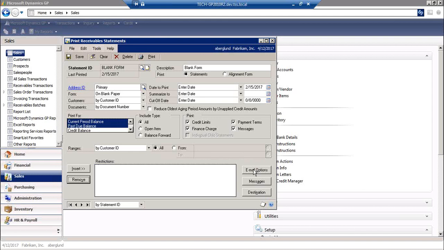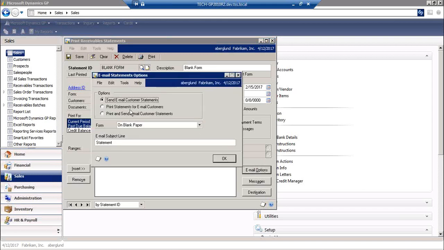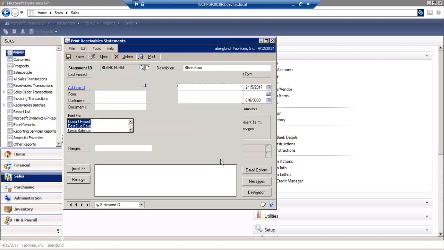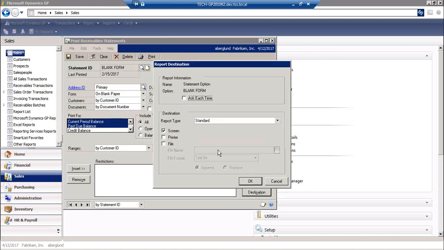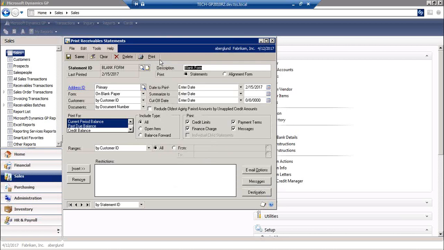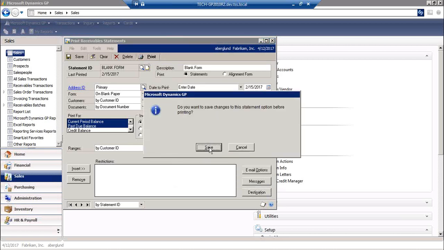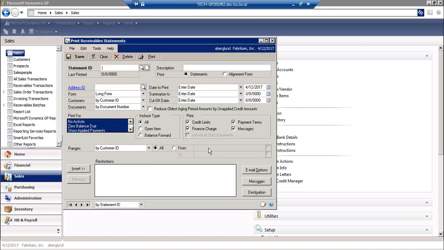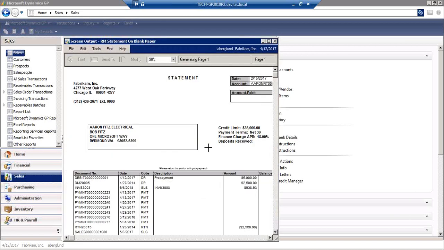There's also an option to email these statements so that you don't have to print to paper and then stuff the envelope and mail it. I'm going to print it for today because I don't have emailing set up here. The subject line, if I were emailing, would say statement, and I can say statement from Fabricam so that when they receive the email, they'll know what that is for. I'm just going to put this to screen and click print. And when I click print, it wants to know, do you want to save the changes to the statement? Well, yes, I do, so that I don't have to make those changes again next month.